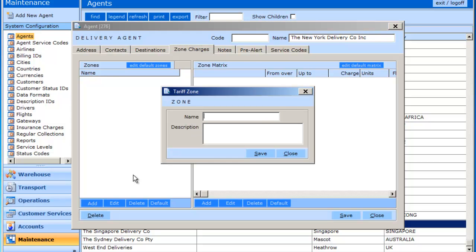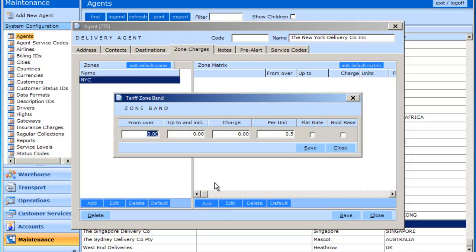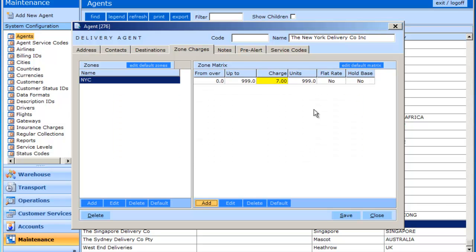We'll show you New York first of all, so we'll create a tariff zone name. Can be any name we like. We'll just call this one New York, so it's quite meaningful. And the deliveries for this one we're going to say, for example, as $7 per delivery with no weight restrictions. So we'll say from 0 up to 999 we'll charge $7 per 999 kilos and save.